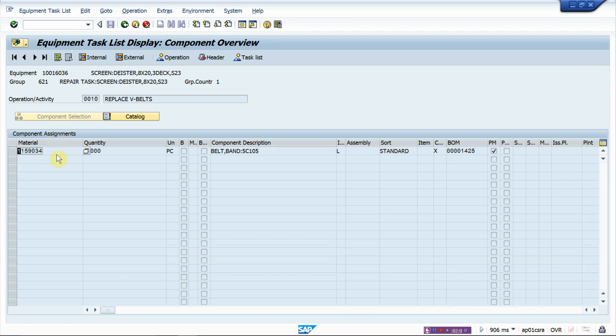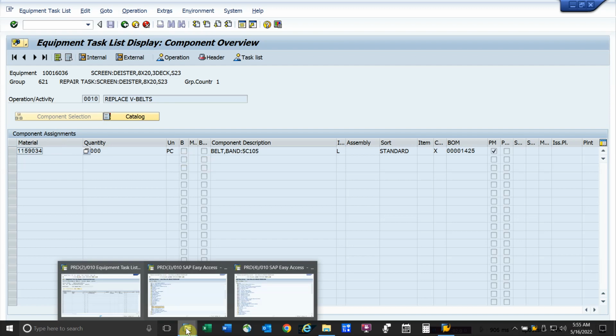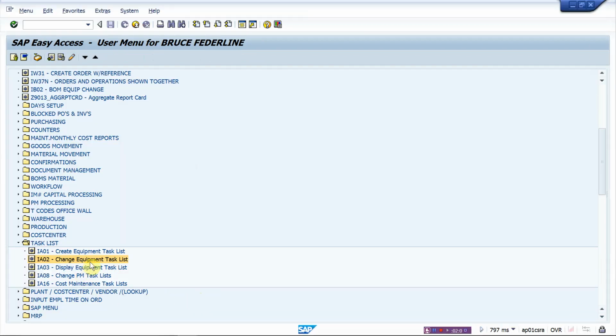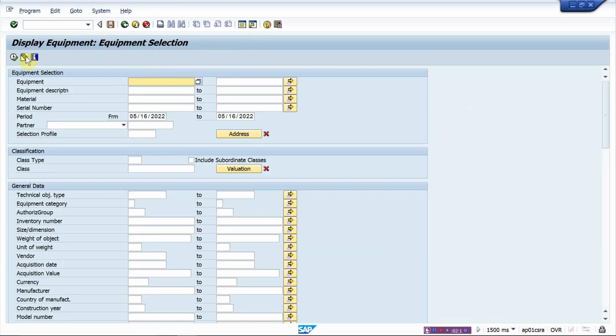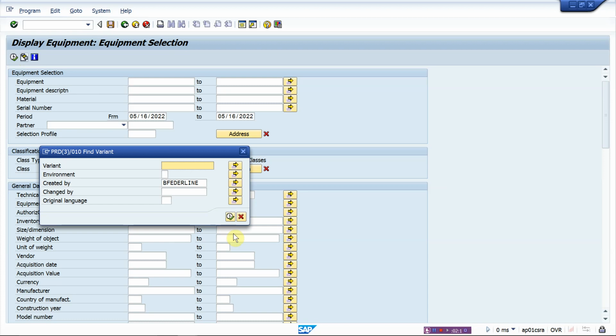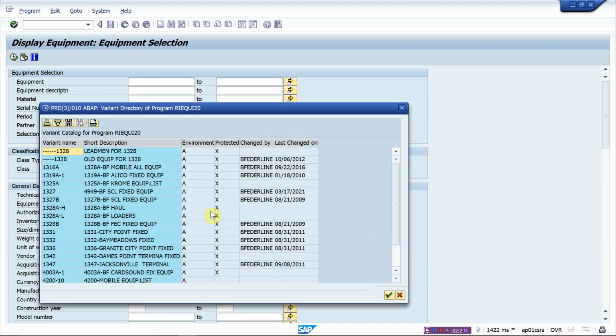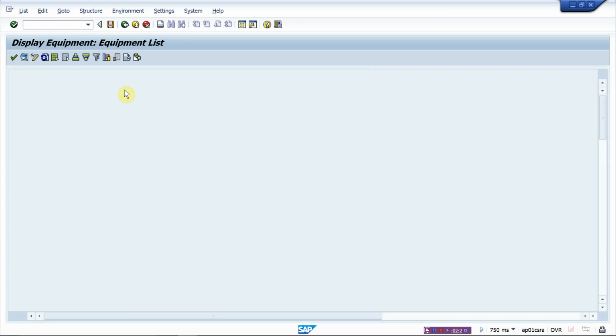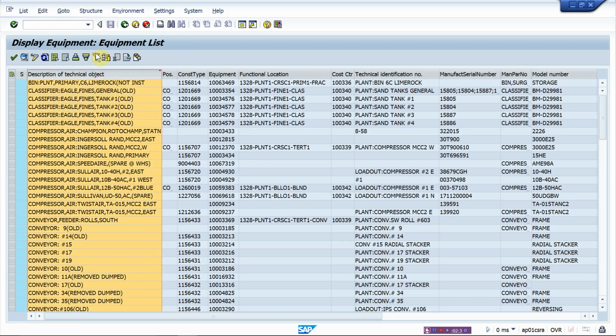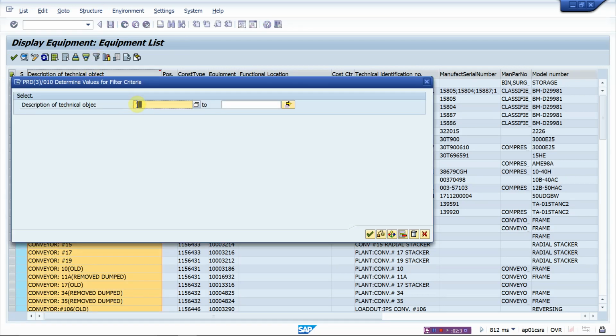See, it says replace V-belts. So that's the first one on the list. So now let's go over, and we're going to open up the one we just created, the change task list. And that's not the one in there, so we got to go to the one that's in our old list again. So we run our variant, go there, go to old list, and run it. We're going to open up, and we're going to filter it by new, star.